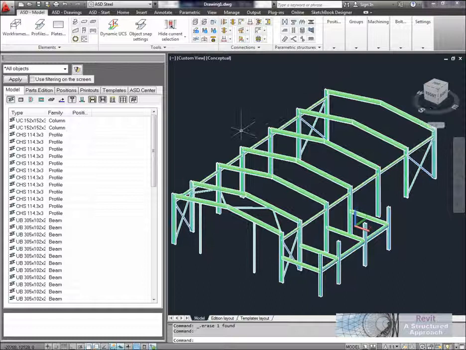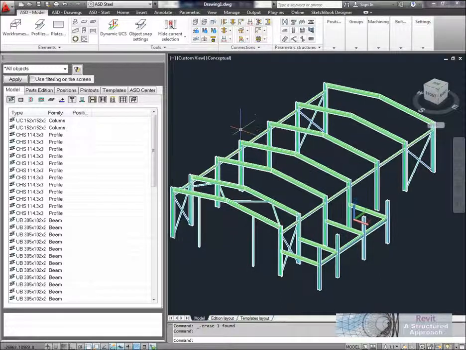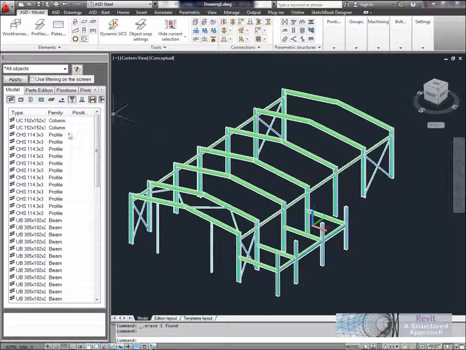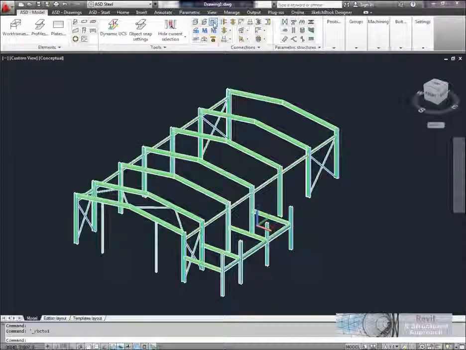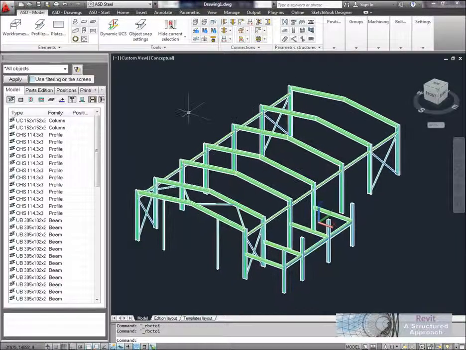Here we are now in AutoCAD Structural Detailing. And the first thing you'll see on the left hand side is the browser. Now it's similar in functionality to the Revit browser. It basically shows all the components that we have loaded in. If the inspector's not showing, you can use this icon here to show or hide the object inspector.